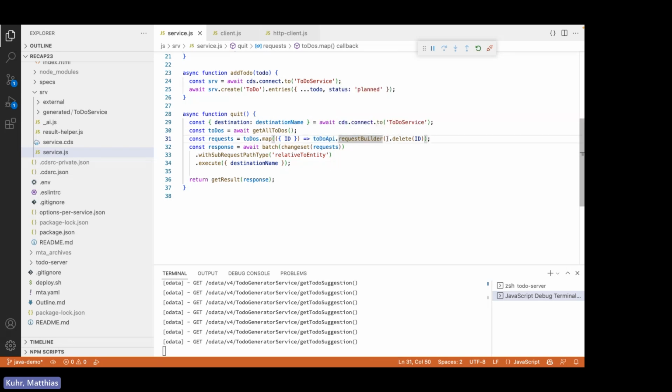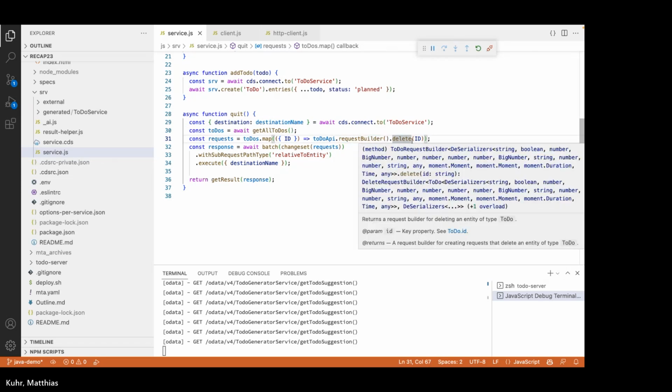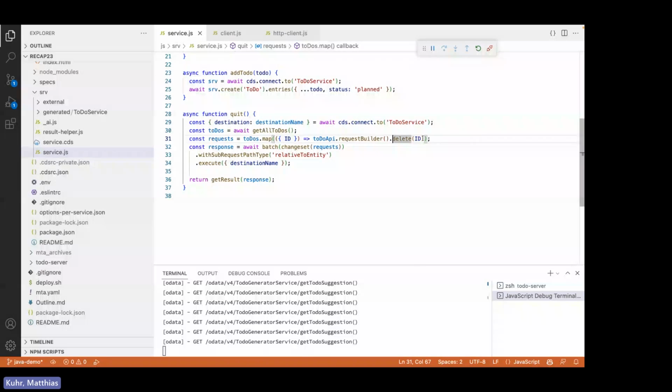Then you build a request. This is just a builder that gives you different functions to build requests. And here we use delete, so we just delete the ID. We do not execute this request, so it's really just a collection of requests. It's basically just a list of requests. Nothing is done yet.